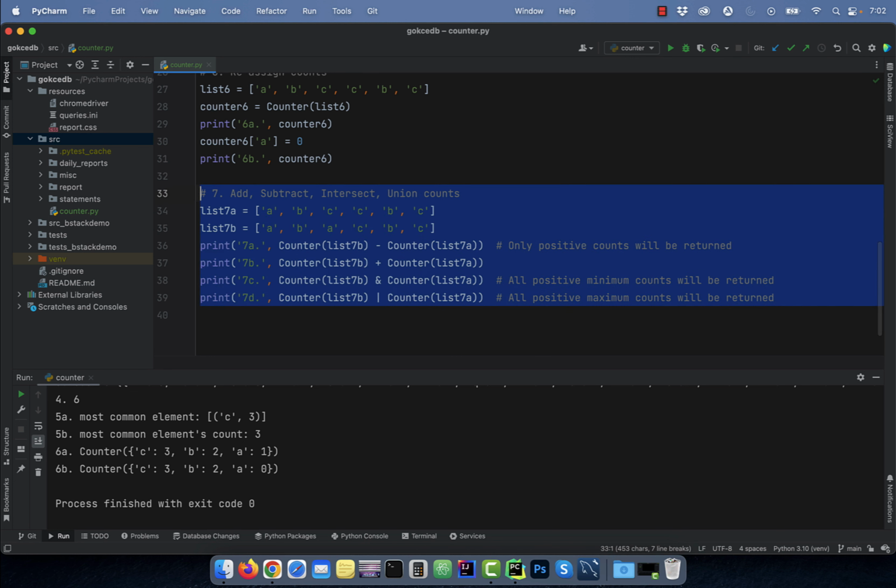Last but not the least, number 7, you can perform arithmetic operations between two Counter objects such as add, subtract, intersect, and union. Note, when you subtract two Counter objects, only the positive counts will be returned. When you perform an intersect between two Counter objects, all positive minimum counts will be returned. Similarly, when you do a union, all positive maximum counts will be returned.